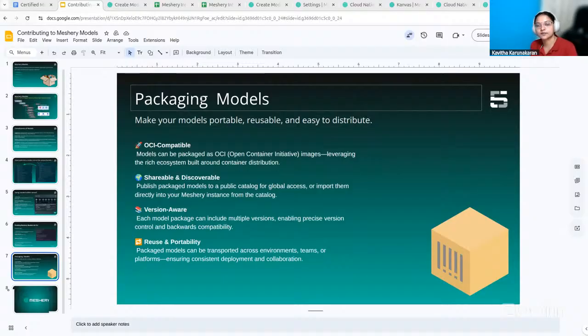You can even have them from Docker Hub. It should be published into the catalog for other people to use, and if you want to share it with your teammates or colleagues who are exploring Meshery, that can be used there.